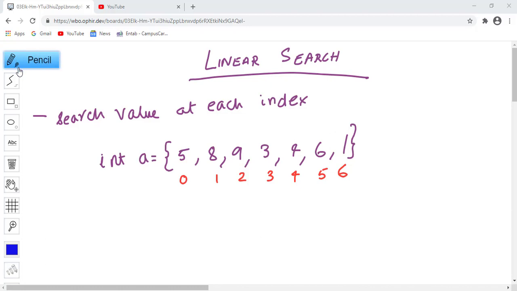Hello students, in this video we are going to see linear search in an array. Okay, so what is linear search?